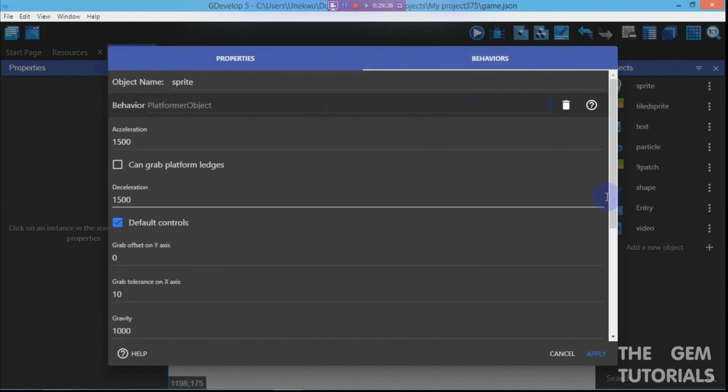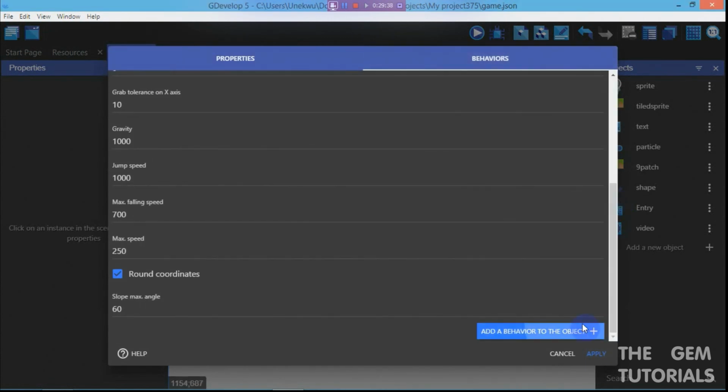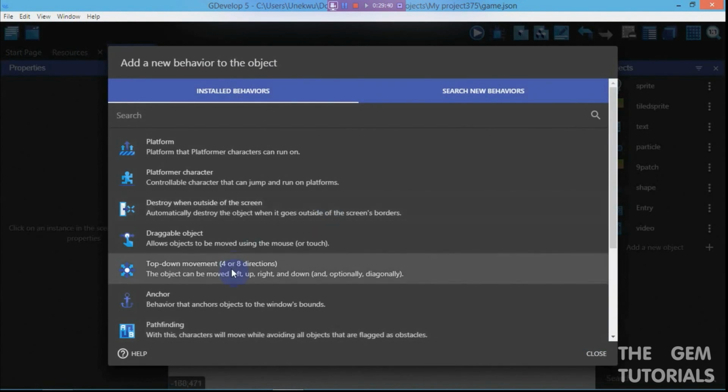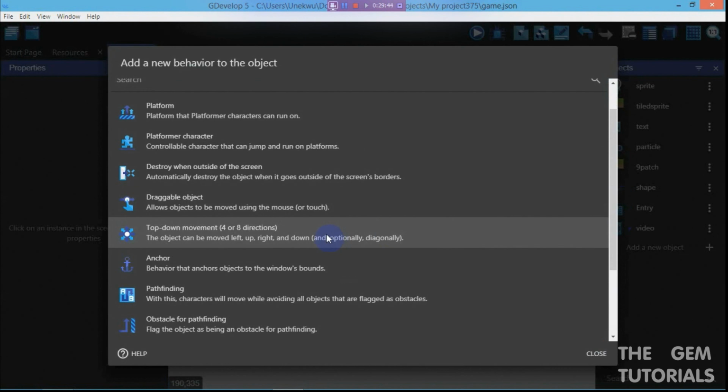Now our next behavior will be the top down movement. So this is used for isometric games mostly. So it allows your player to be able to move up, down, in 4 or 8 directions, which are left, up, right, down, and optionally maybe diagonally.